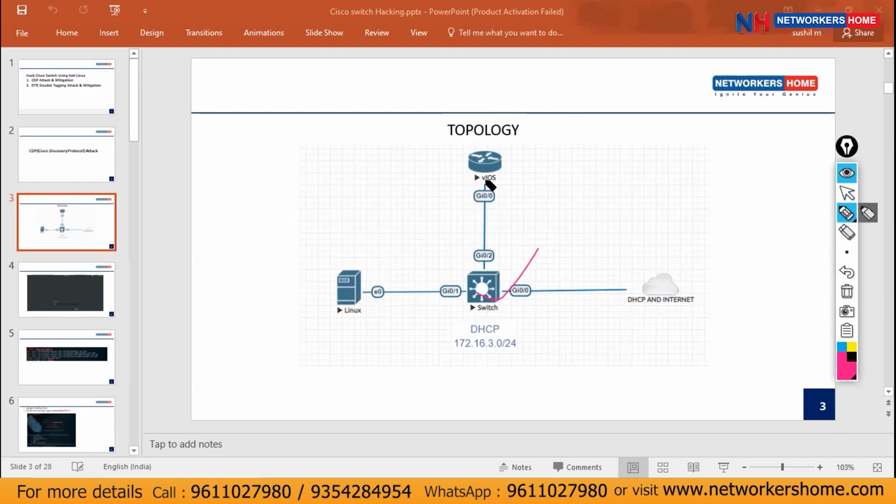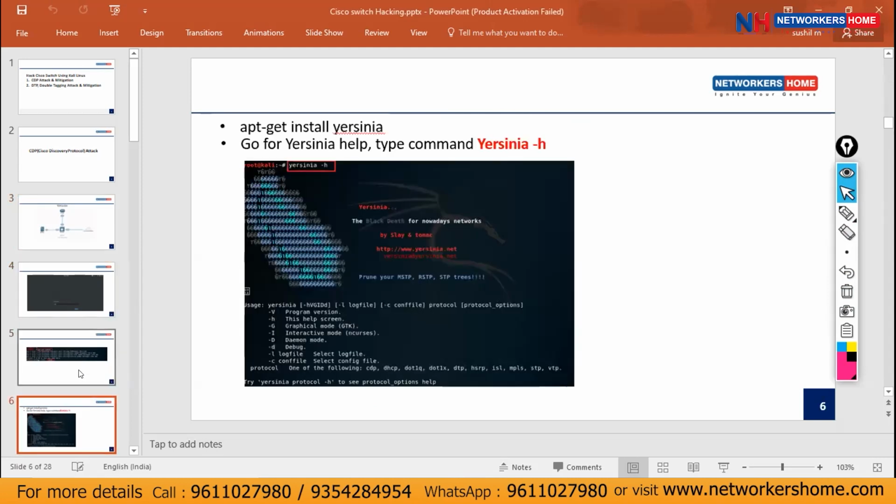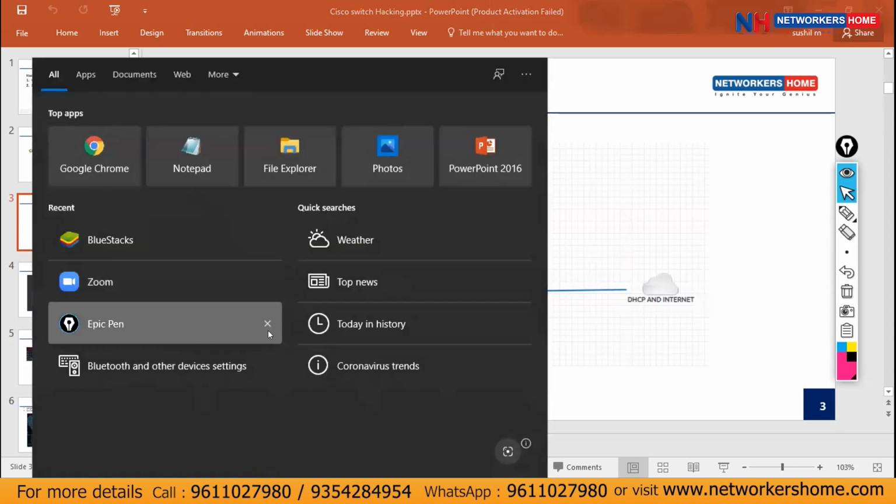So when I configure this particular router with an IP address, and on the switch I go and say show CDP neighbors, then I must see this router as a single neighbor, right? And this will have my Linux machine, which is not a Cisco device. So let's perform this attack step by step. I have given it in this document also.